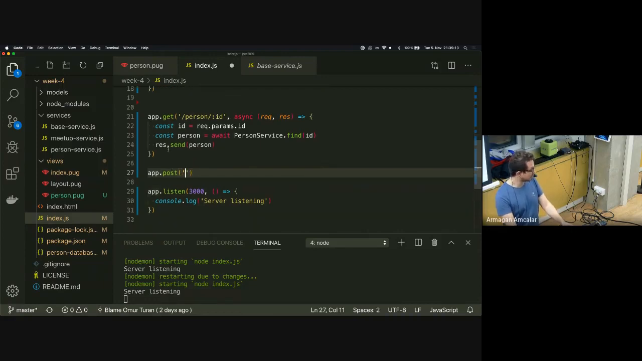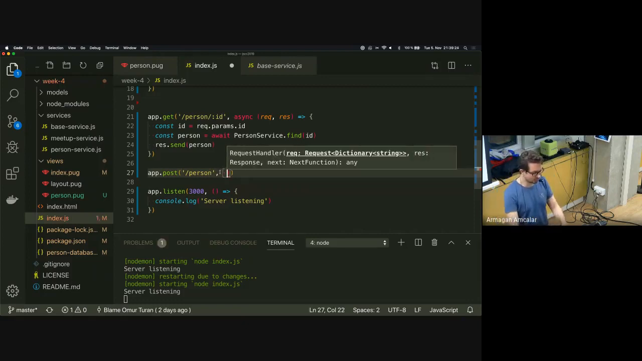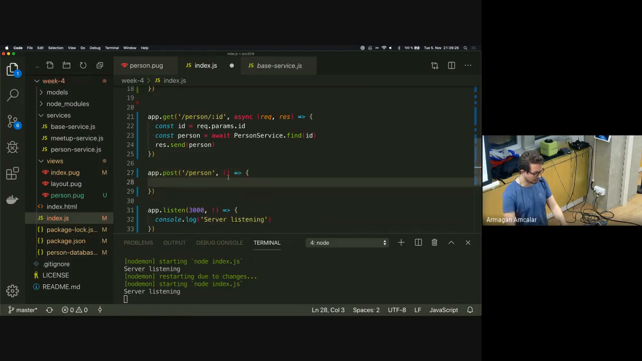The first parameter is the name of the path. However, there comes the interesting part. Of course, let me also just create the callback. It's obviously, again, req and res. So this is just empty.